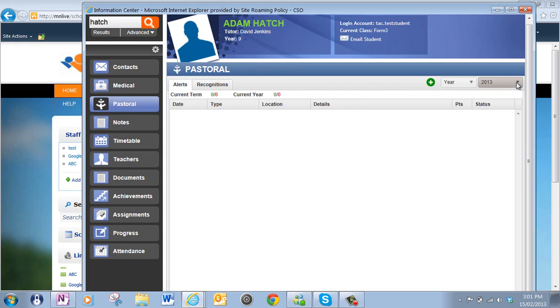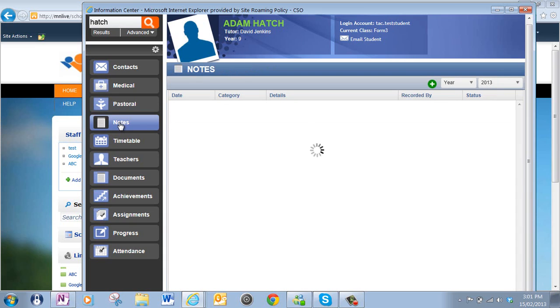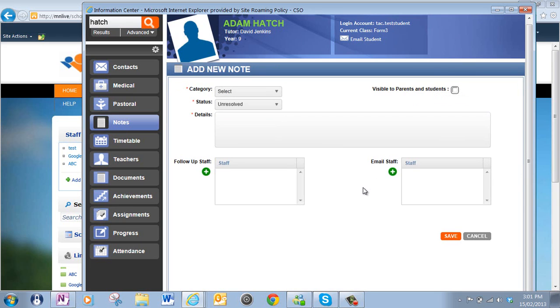Again, you have the option of being able to view previous entries, so that could be very valuable in building up a picture of Adam's behaviour. The notes area is very similar. It's probably more around general information about the student. Again, these areas here, the categories can be modified.